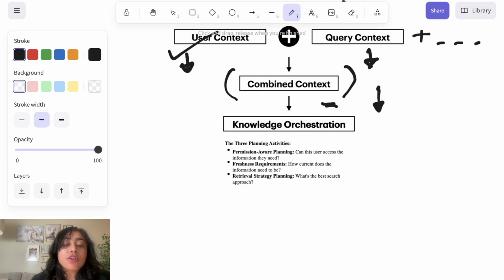Why we need this knowledge orchestration is because the step in which we are planning the document retrieval or the information retrieval has to be very specific to a particular context. In a completely different context of this RAG architecture, we might need a different planning approach. We might not need permission, for example, in that case. We might not need fresh information in that case. So it's very context dependent.